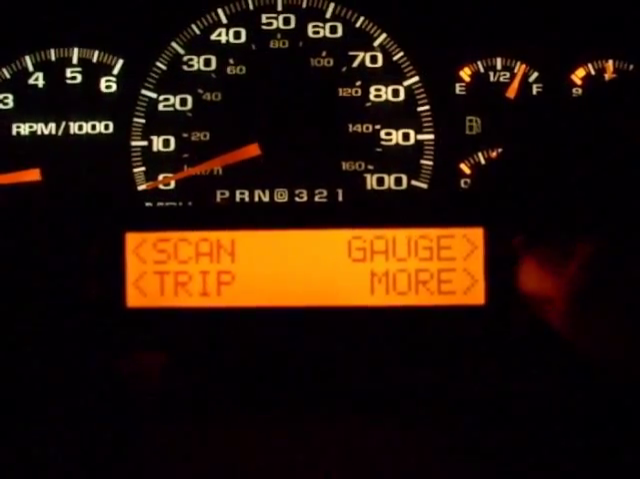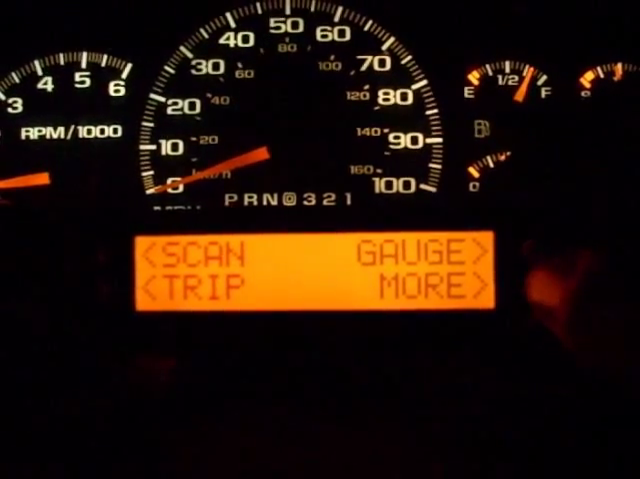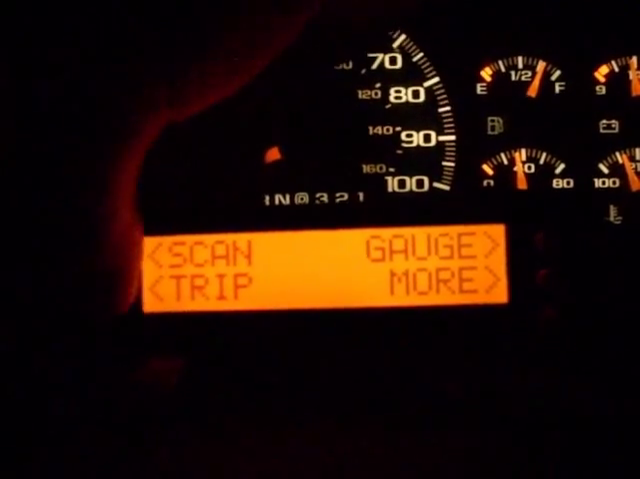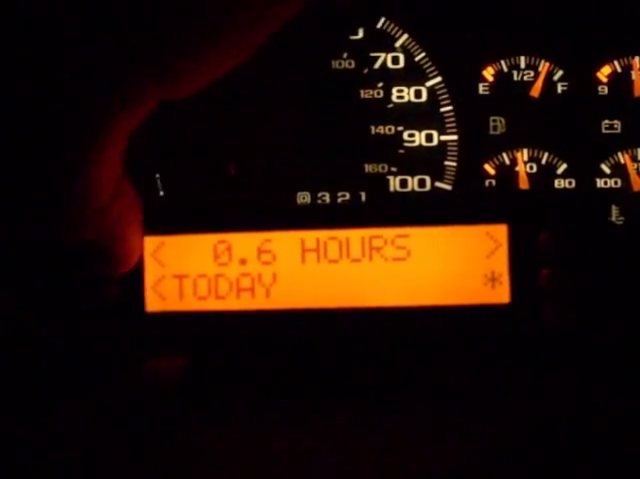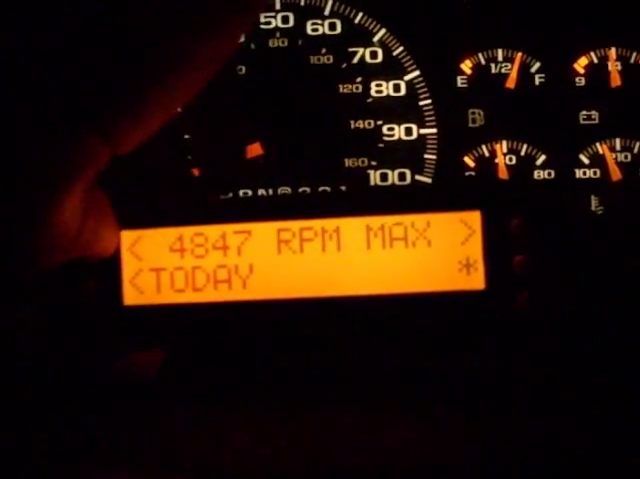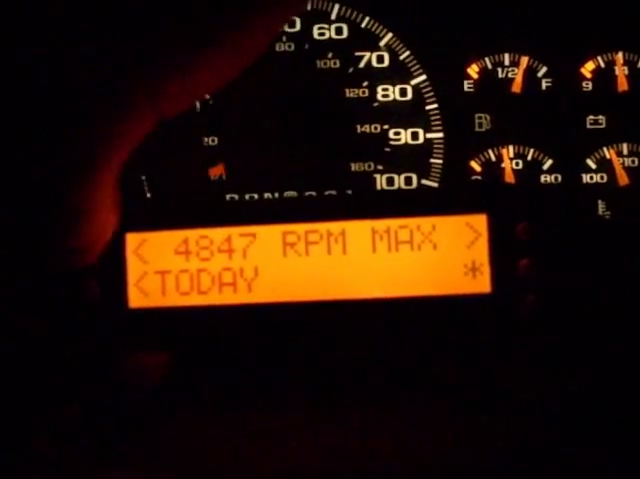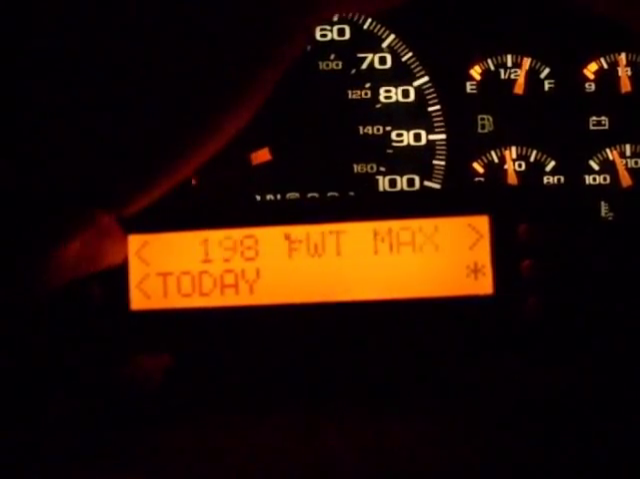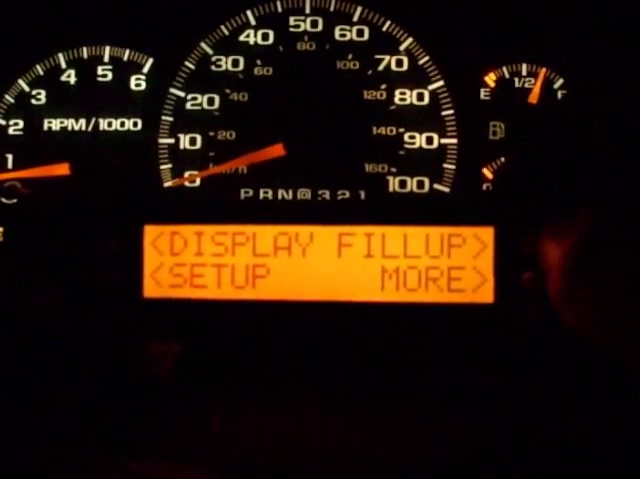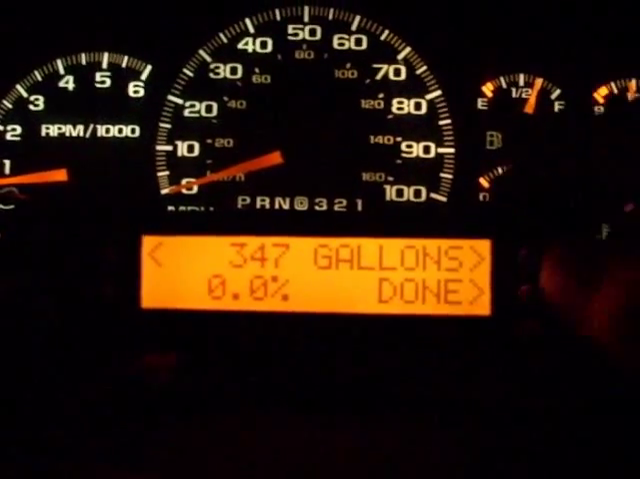And there's some other things it'll do. You can scan for codes, but it won't read ABS codes, such like that. You can do trip, if I can hit the button there. Tells me I've driven for 0.6 hours today, my max RPM, which I guess was the shift point, full throttle, driven 2 miles, such like that. Go back. Doesn't read correctly. I mean, you can do fill up, but it'll think I put 347 gallons in.